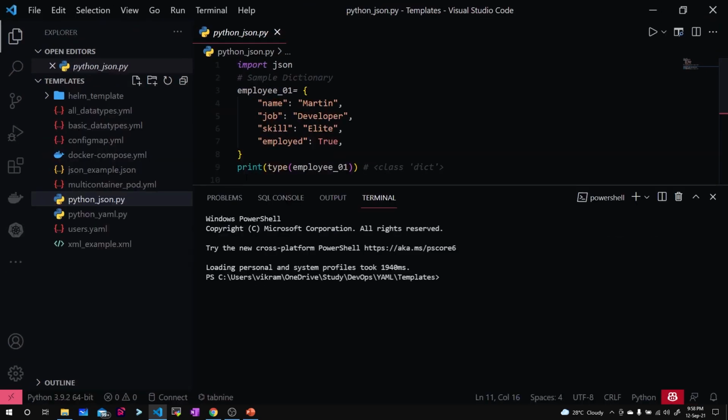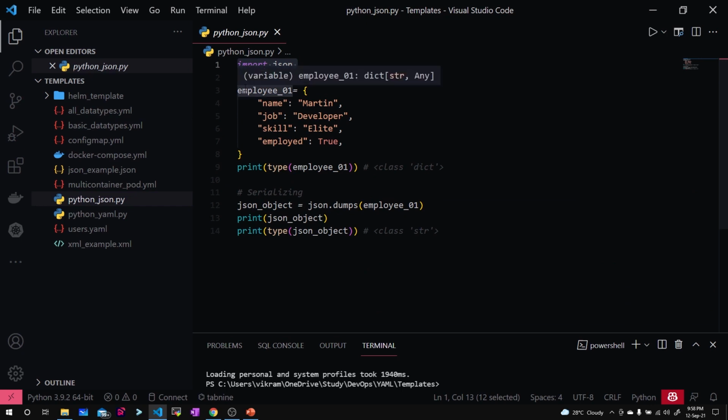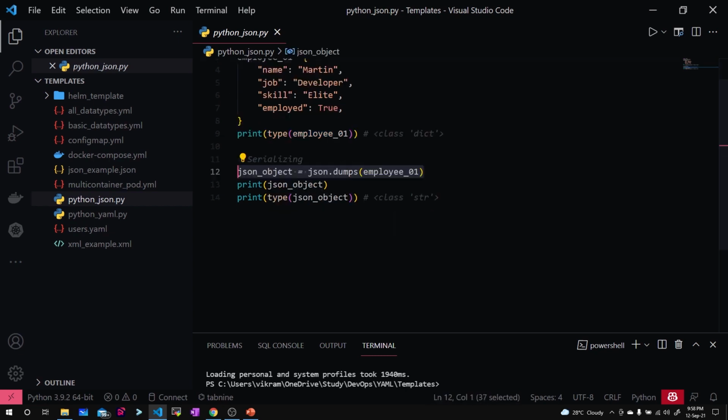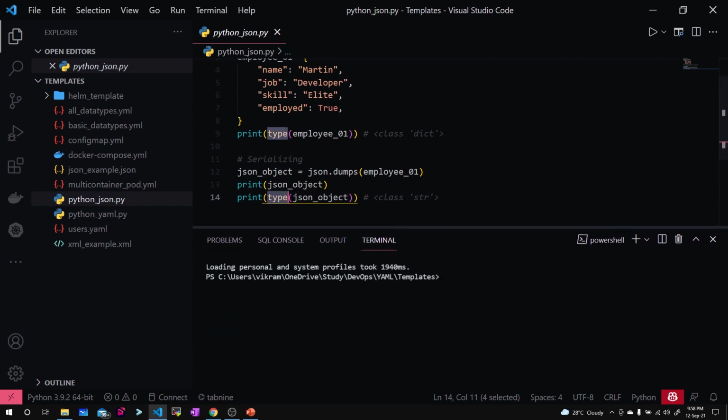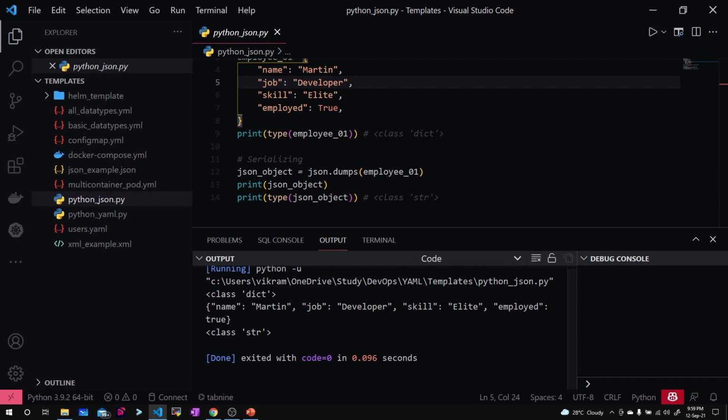So I have here a Python JSON program file, where I'm importing the JSON library, and then I have a Python dictionary. I'm printing the type of that dictionary, and then I'll use the json.dumps function to serialize this Python dictionary into a JSON object, and then I'll print the type of that JSON object. So I'll click on this play button over here, and it will automatically run my Python file.